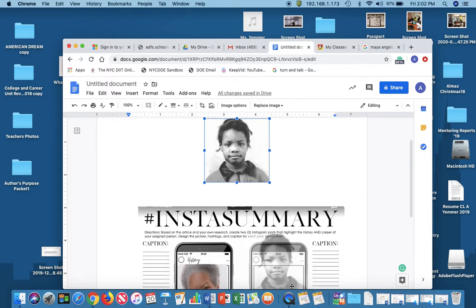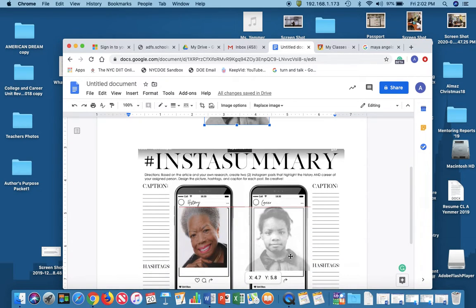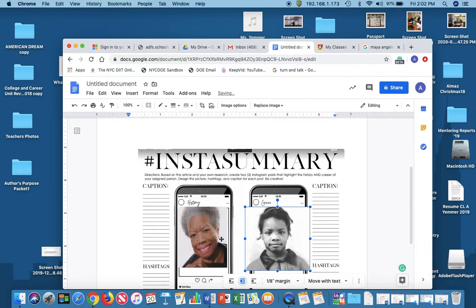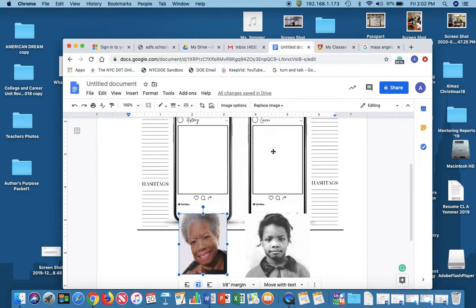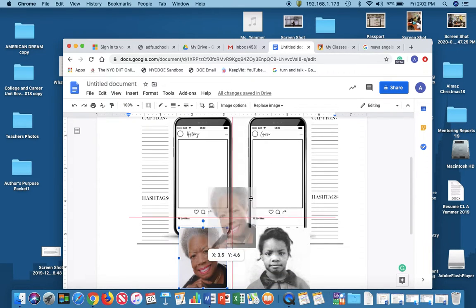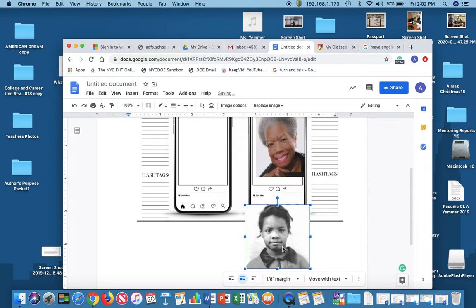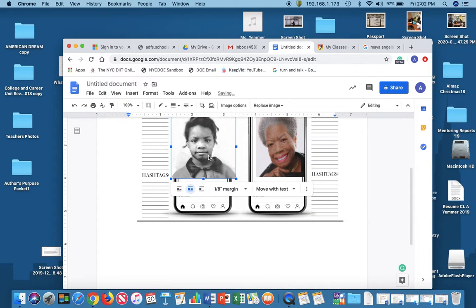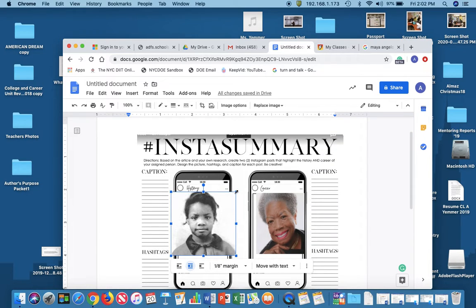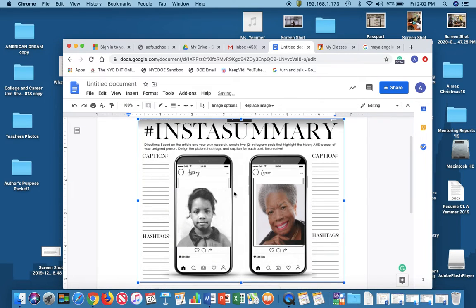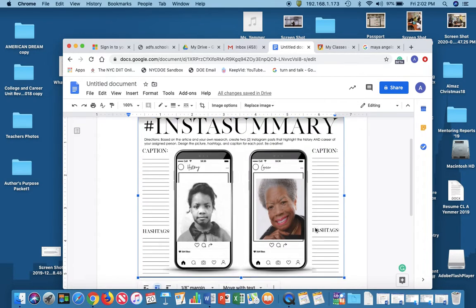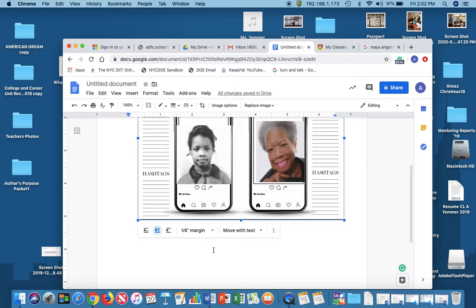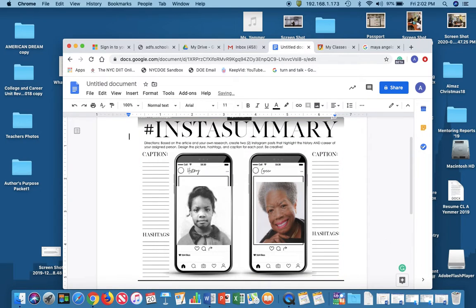So I'm going to move it now to the top of the other one. Now it would actually be swapped, right? I would move this one because one of the captions is supposed to be about her career. So I'm going to put the newest picture where it says career. I'm going to put the older picture where it says history. Okay? Then I'm going to go ahead and resize it so that it fits right over top the actual Insta summary. Then from there, I'm going to say, okay, now I'm done with this.